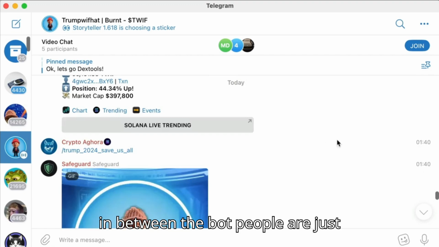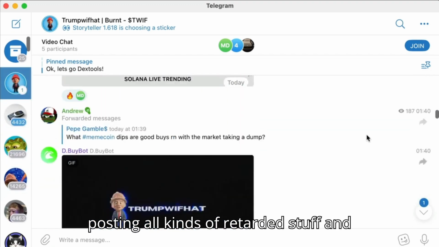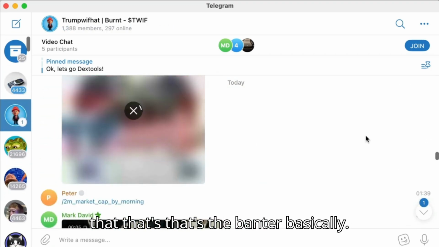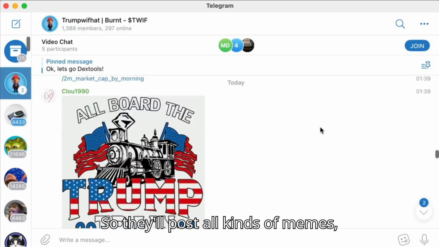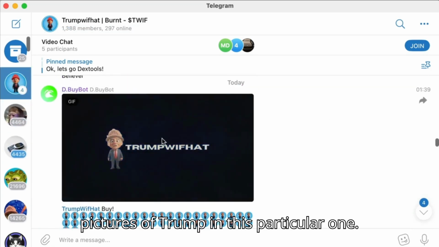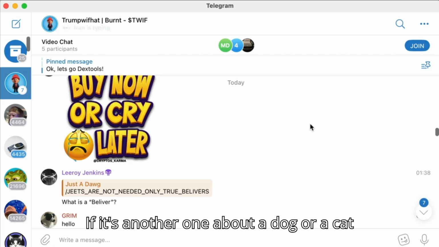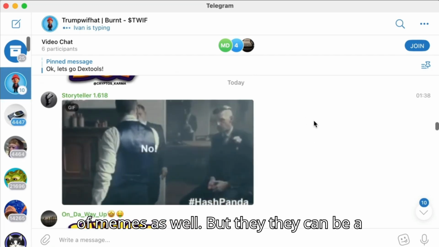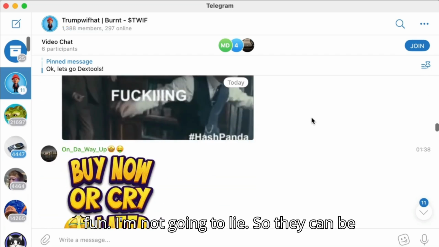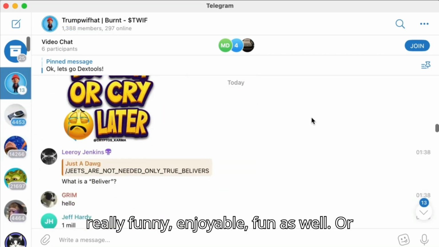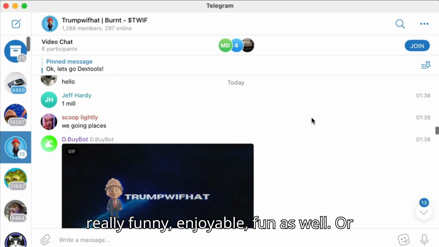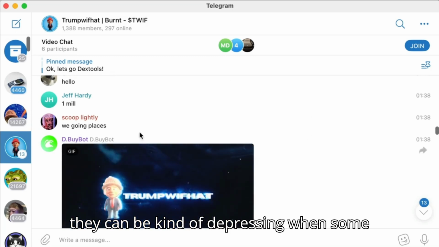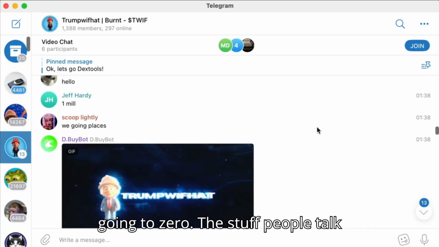And in between the bot posts, people are just posting all kinds of silly stuff, and that's the banter basically. They'll post all kinds of memes, pictures of Trump in this particular one. If it's another one about a dog or a cat or something, it'll be different types of memes as well. They can be a lot of fun, I'm not going to lie. They can be really funny and enjoyable. Or they could be kind of depressing when some of these coins are not doing well and going to zero.